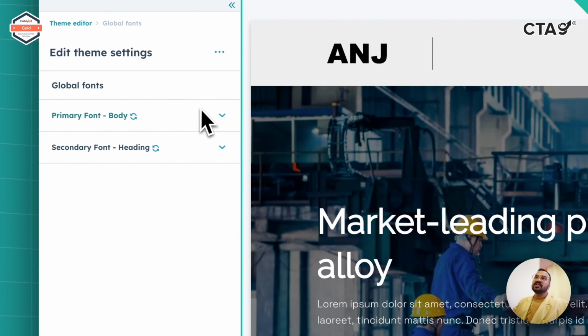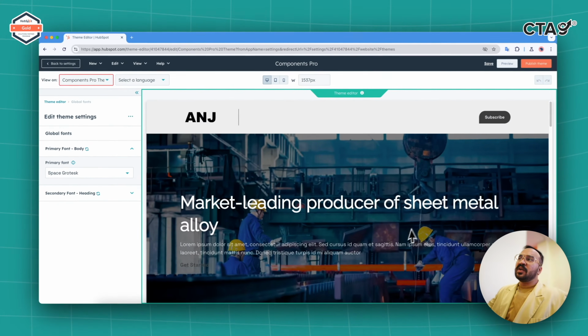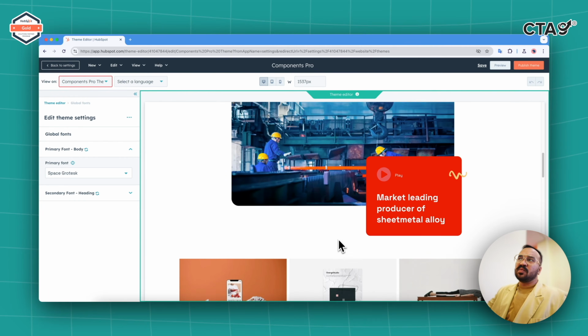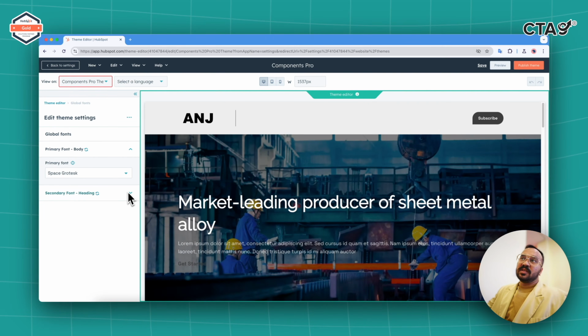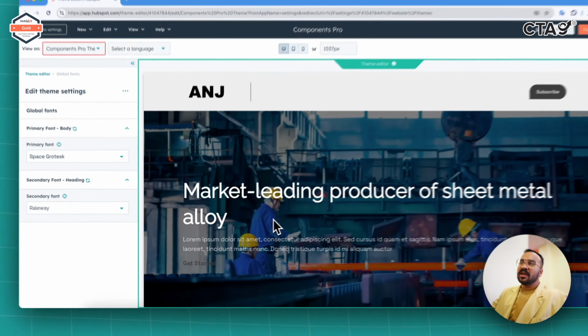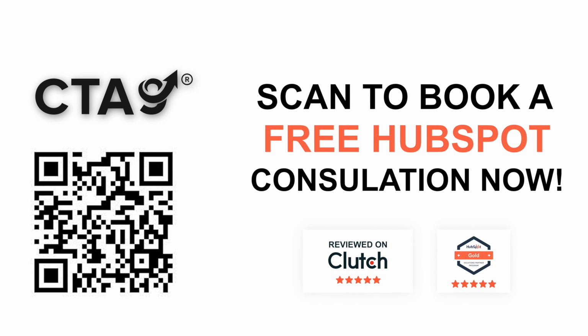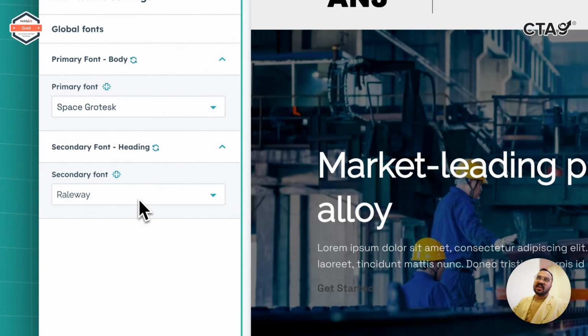Similarly, there's the option to change the global fonts. For example, I can change the primary font for the body text. Right now it's Space Grotesk, which is the font that we use for our brand CTA9, and this theme is made by CTA9. So in case you want to use the Components Pro theme, do reach out to us. Yes, absolutely, paid solutions are available. And the secondary font which is being shown over here is the Raleway font.